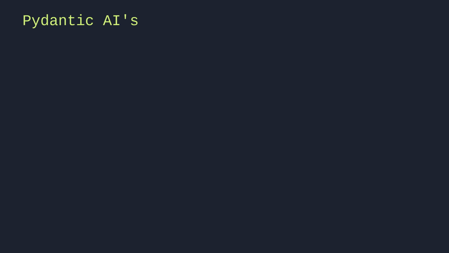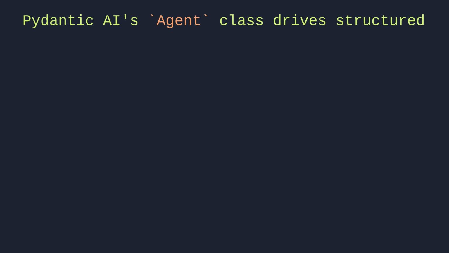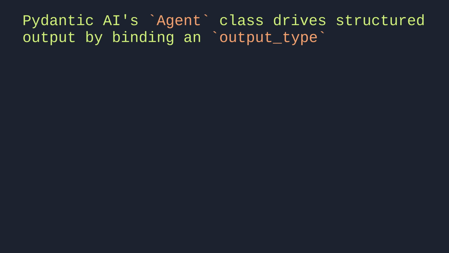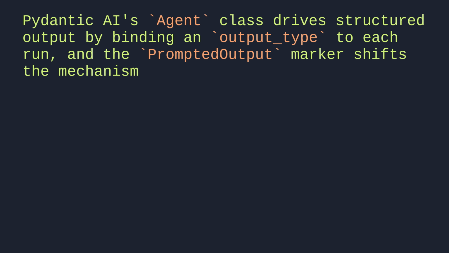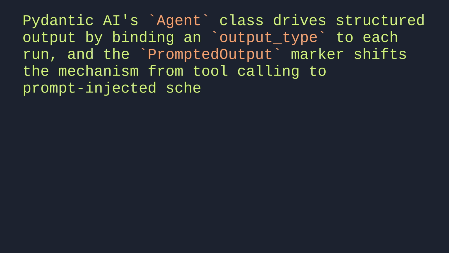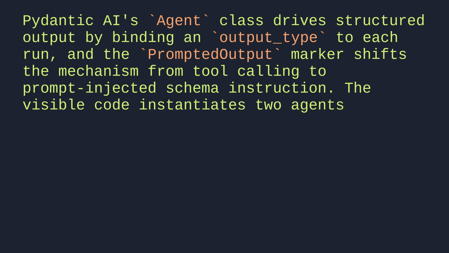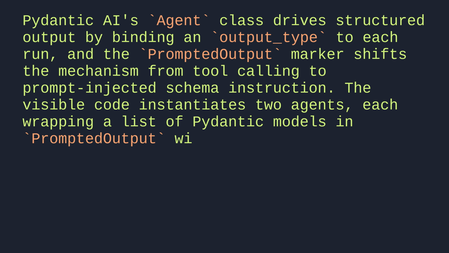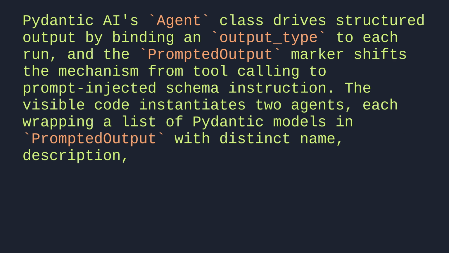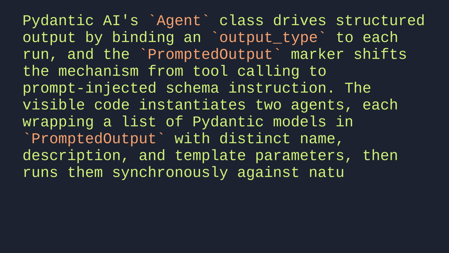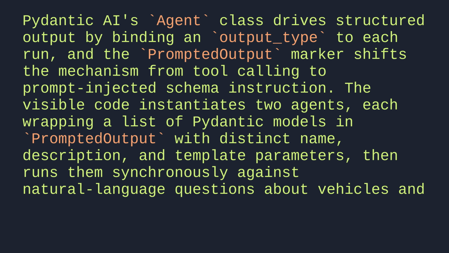Pydantic AI's agent class drives structured output by binding an output type to each run, and the prompted output marker shifts the mechanism from tool calling to prompt injected schema instruction. The visible code instantiates two agents, each wrapping a list of Pydantic models in prompted output with distinct name, description, and template parameters, then runs them synchronously against natural language questions about vehicles and devices.